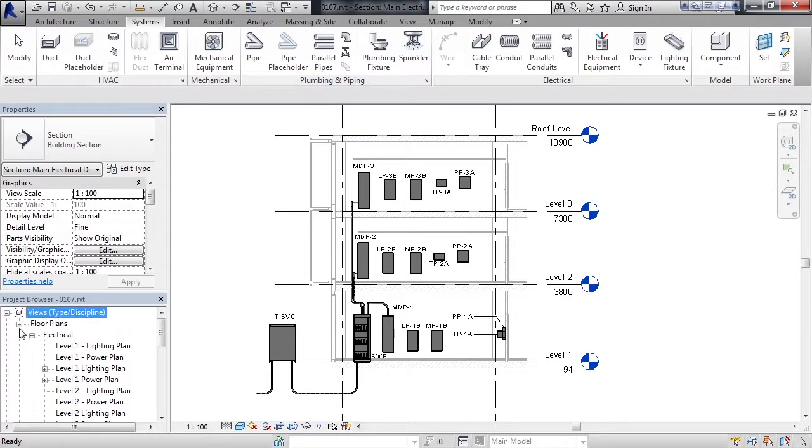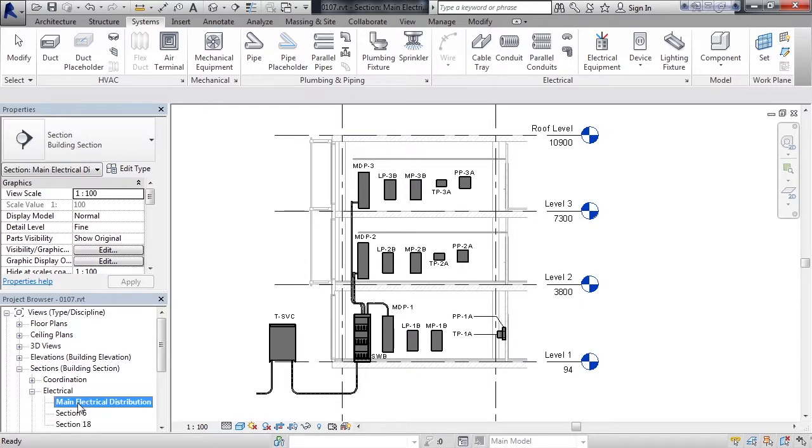Now, the view that I have on my screen right now is a section view. So it's going to be under sections. It's also an electrical section view, so it would be under electrical. And then there's my main electrical distribution view. So another question you may say, well, how do I know where the view is grouped, under which discipline or subdiscipline? Discipline in this case being section or electrical, and then a subdiscipline down.